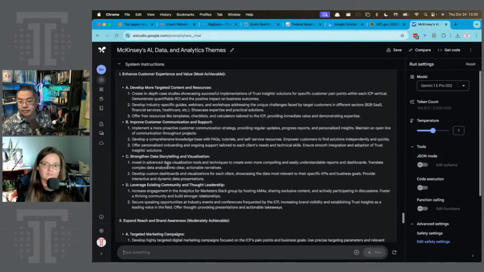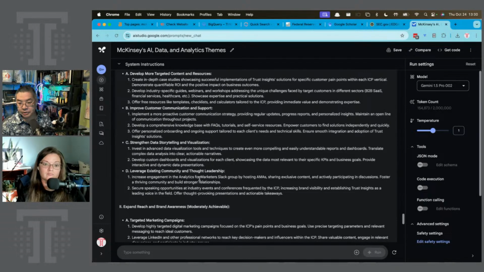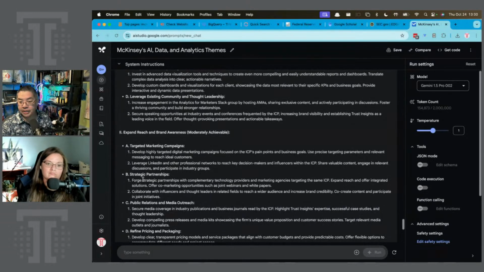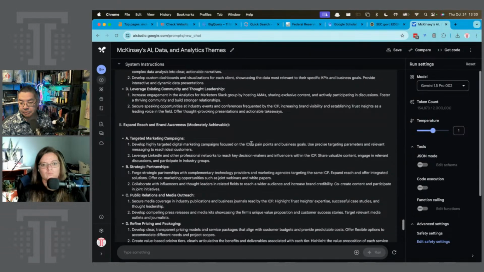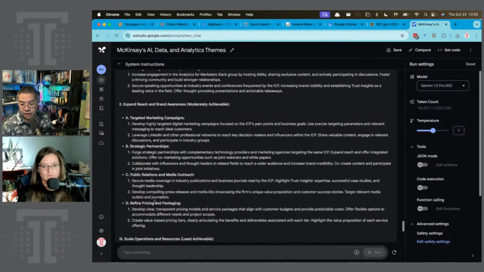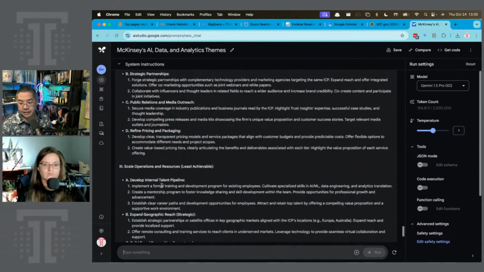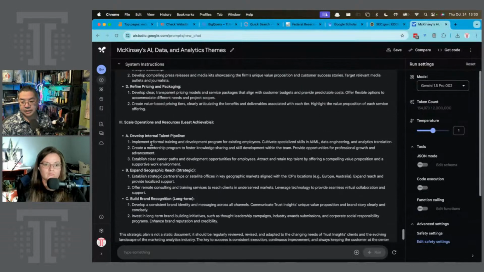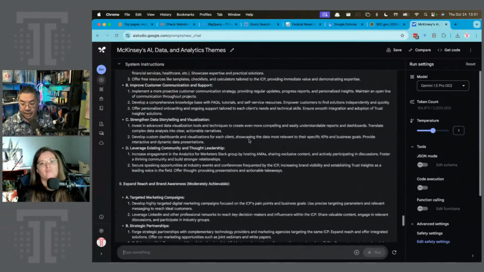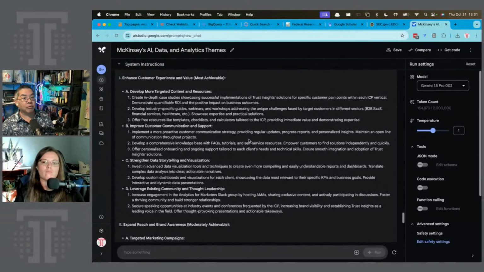Strengthen data storytelling and visualization, leverage existing community and thought leadership. Expanding our reach is priority two: developing targeted marketing campaigns based on the ICP's pain points, building strategic partnerships, public relations and media outreach, and refining pricing and packaging. And then least achievable: scaling operations, developing an internal talent pipeline, expanding our geographic reach, and building long-term brand recognition. So that's what the model, based on the data we've given it, thinks is our roadmap for the future. It's a good starting point.